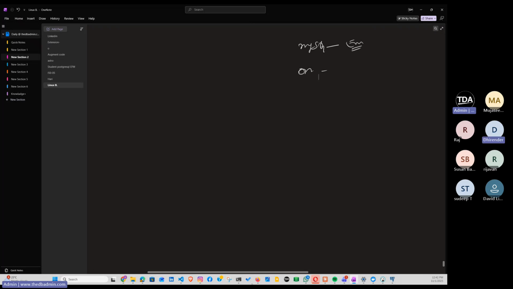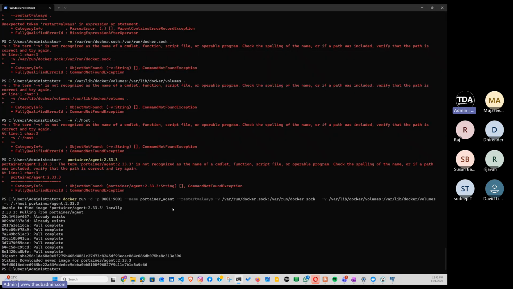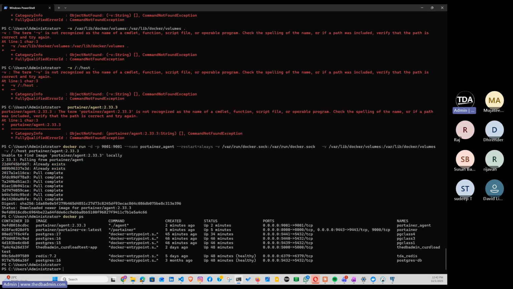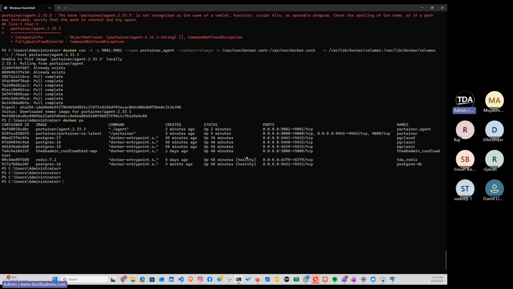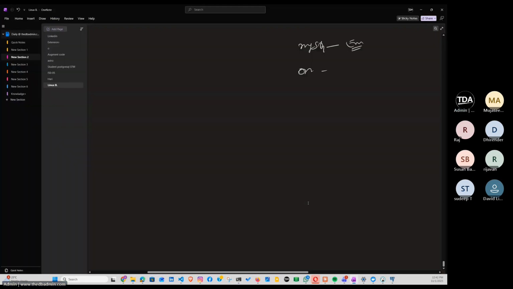Tell me one thing. My container is up and running here. My Postgres database container is up and running. If I have created a database, and if I stop my container, will I get back my old data? No. Okay, very good. Who answered? Raj. Yeah, Raj, very good.